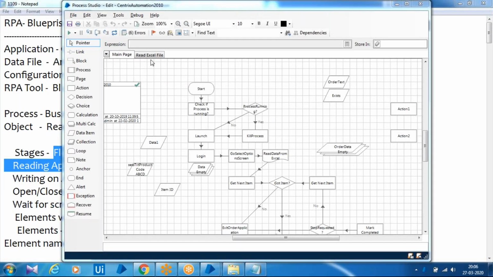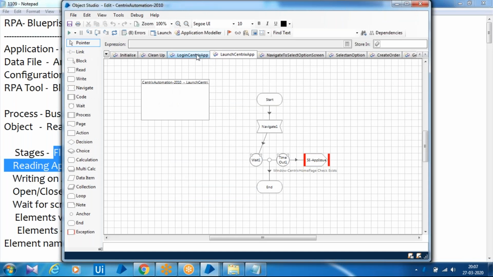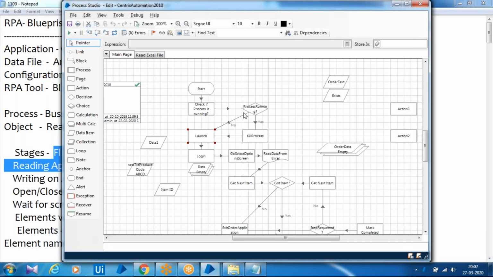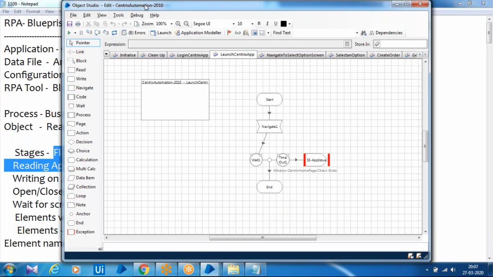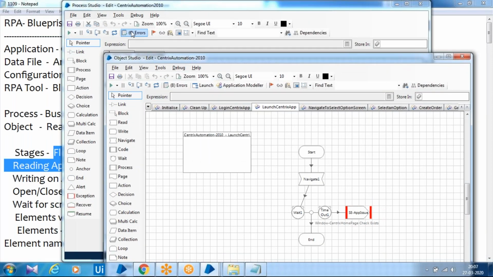Yes. So here, if you see, I have Process Studio, and from Process Studio I can right click and open Object Studio. So Process Studio and Object Studio, these are the two things I have available. The difference between these two is very important to know, because the maximum time you will spend as a Blue Prism developer is on Process and Object Studio.